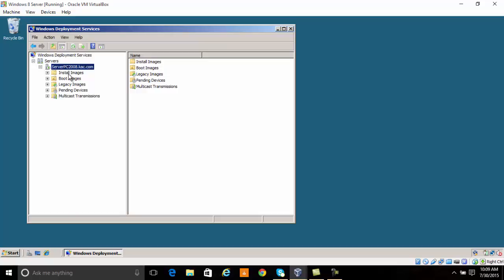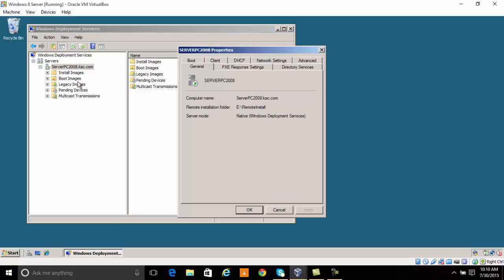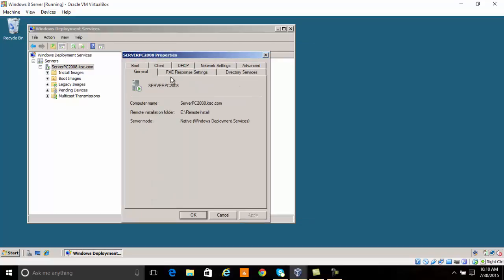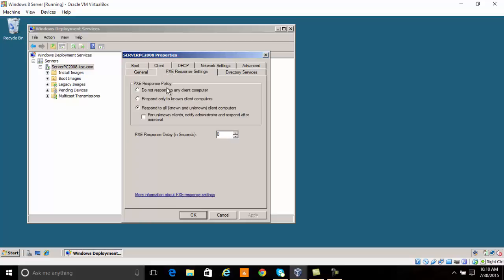If you wish to get these folders here, you would have to right click on the machine and you see the option to configure server, I believe, and you have to go through some settings which I'm going to show you. So I right click on my server, go into Properties, and these are some of the options that will be displayed. If I go to PXE Response Settings, you will come across this while you're configuring your server. I chose the option to respond to all known and unknown client computers.